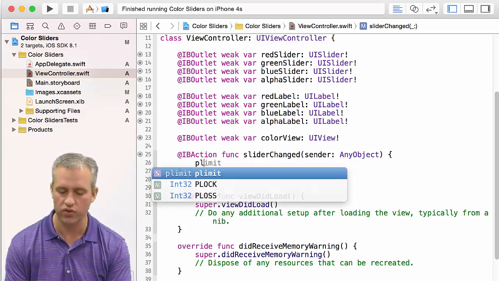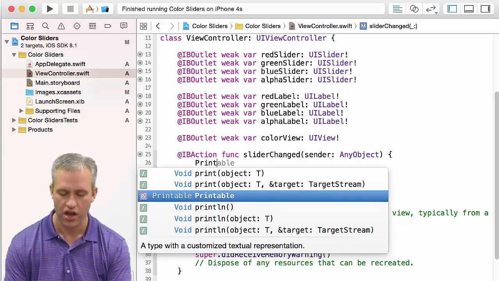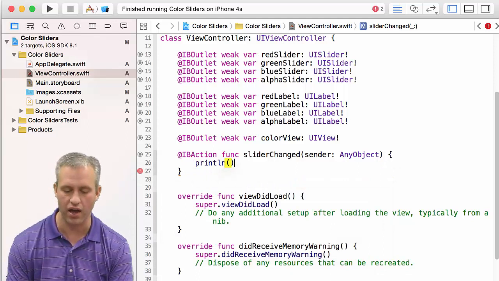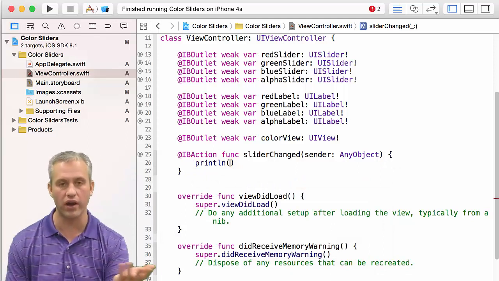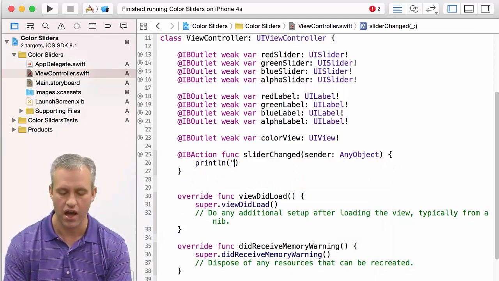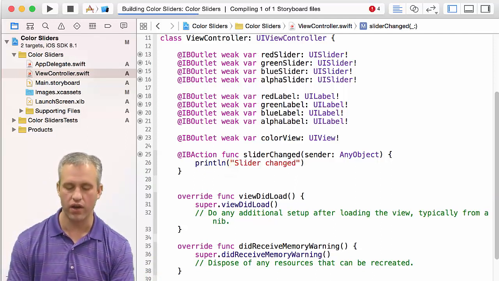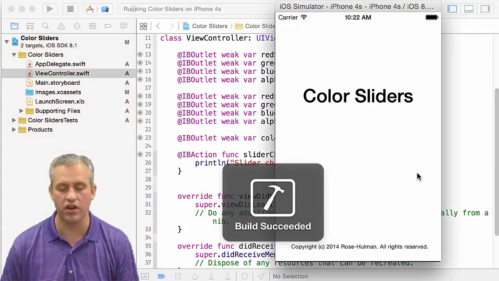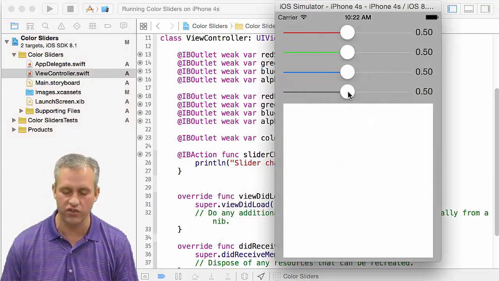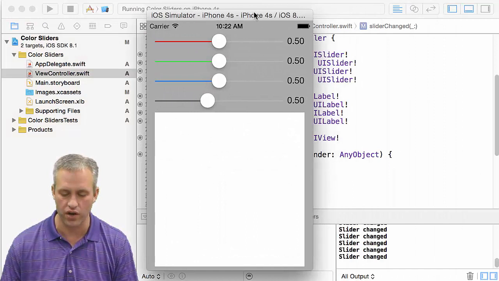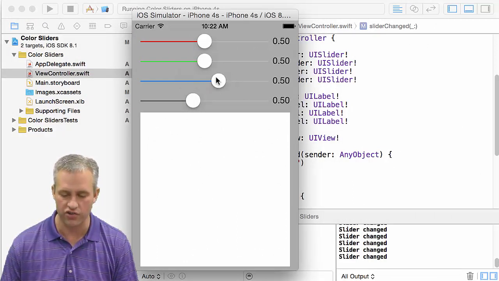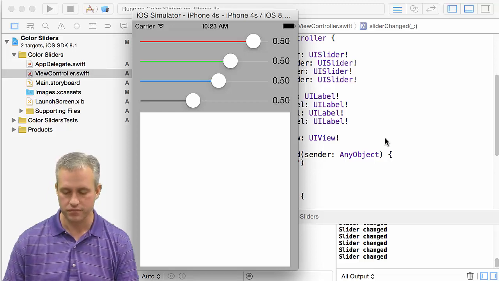So what you can do is inside your slider changed, you can type print line, which is one way you can do logs with Swift. And then I'm just going to say in here, slider changed. And so now I can run it. Now whenever a slider changes, it's just going to print the message, slider changed. So you can see it prints it so many times it becomes hard to see.